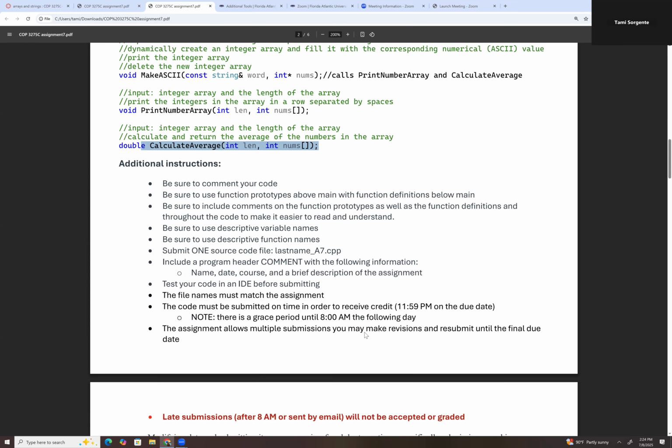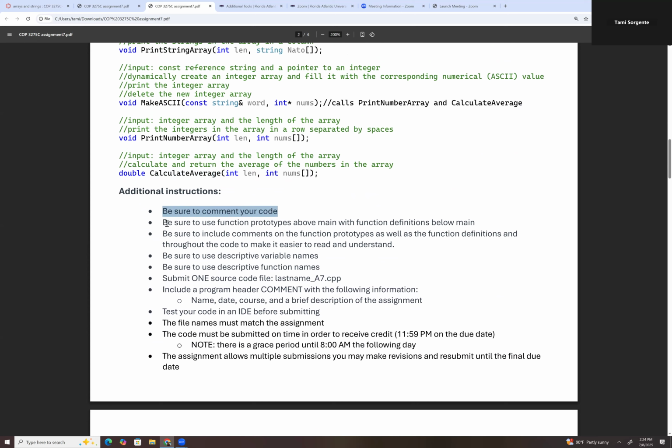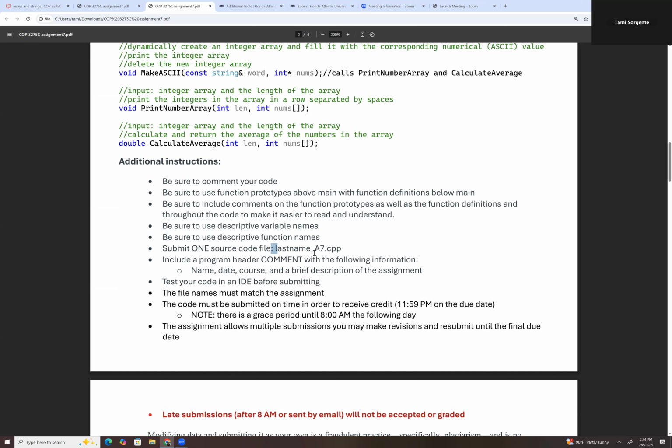It's just some rules. Be sure that you comment your code. Be sure that you put function prototypes above main and your definitions below main. I have provided you with function prototypes with comments, so there's no reason that your function prototypes and definitions should not have comments. You should also add comments throughout the code, making it easier to read. Use descriptive variable names. Your source code is last name A7. Be sure you have a header comment on the top of your code, and be sure you test your code before you submit it.